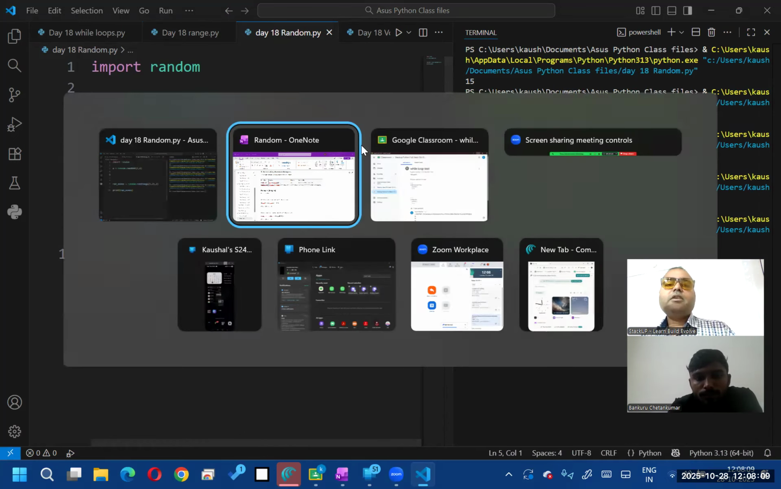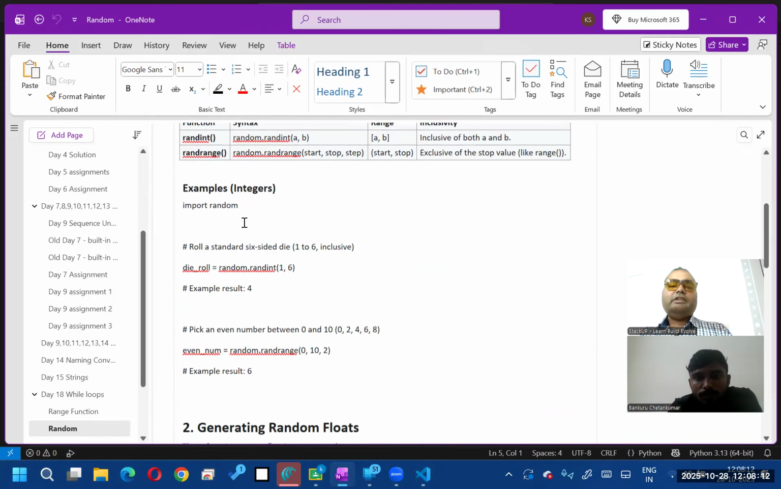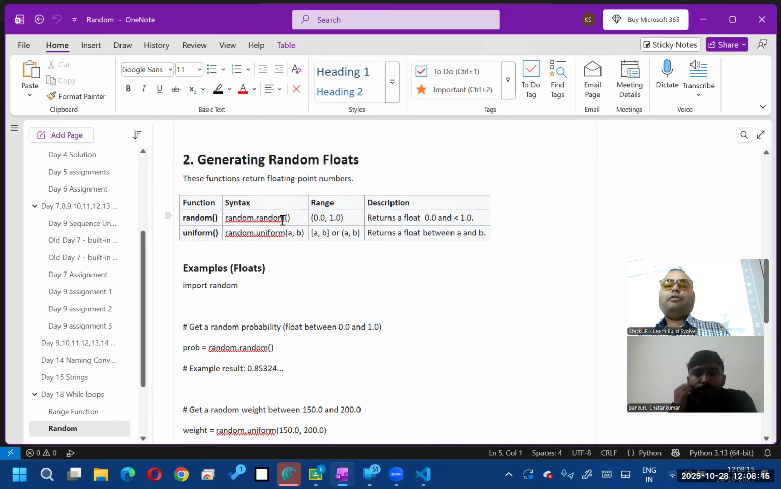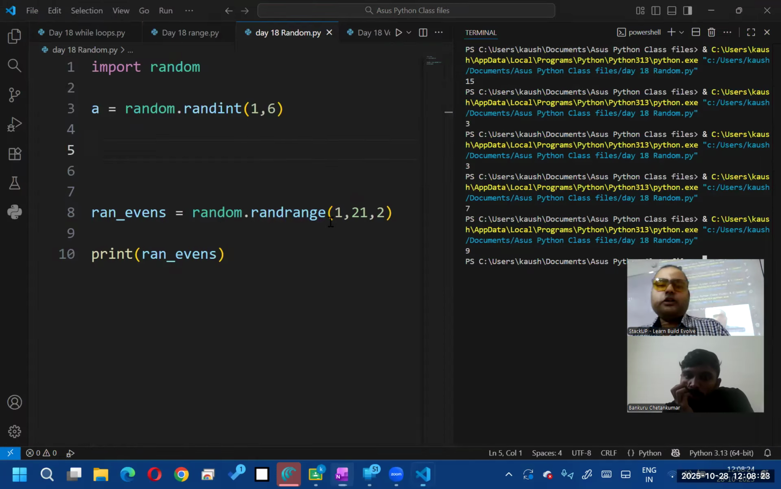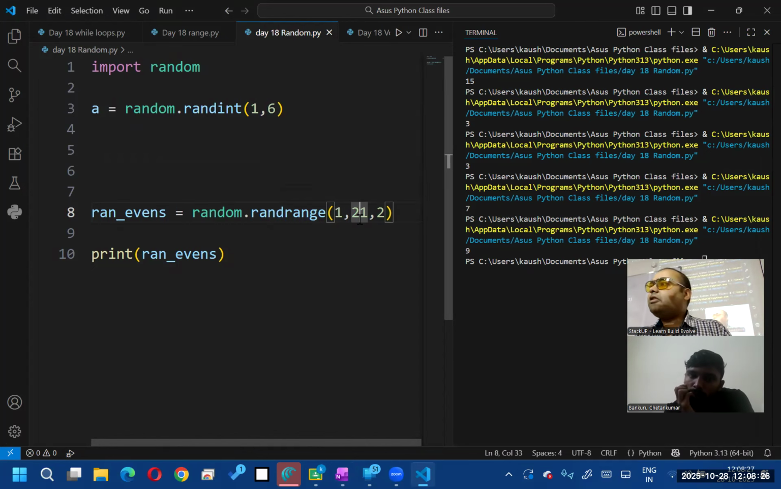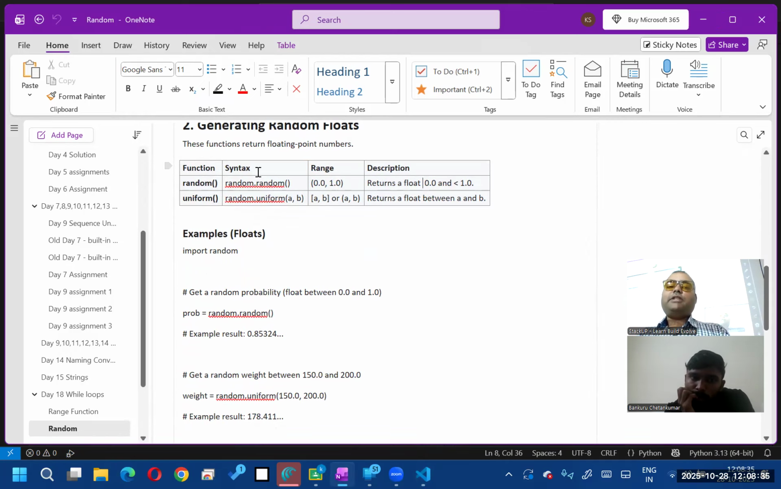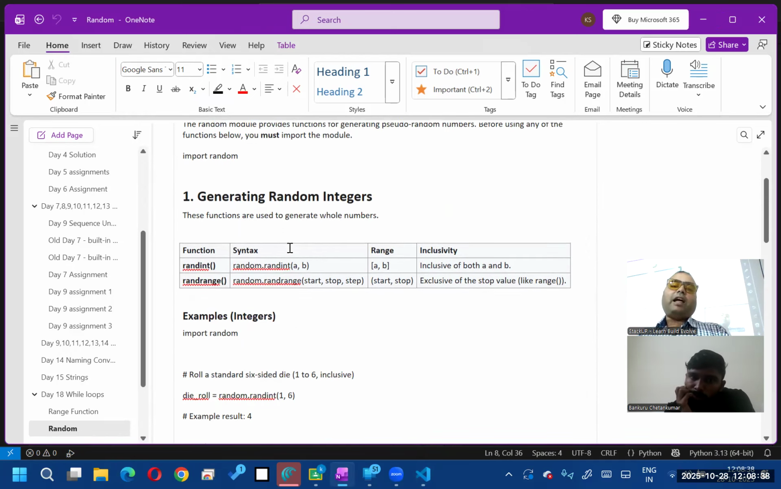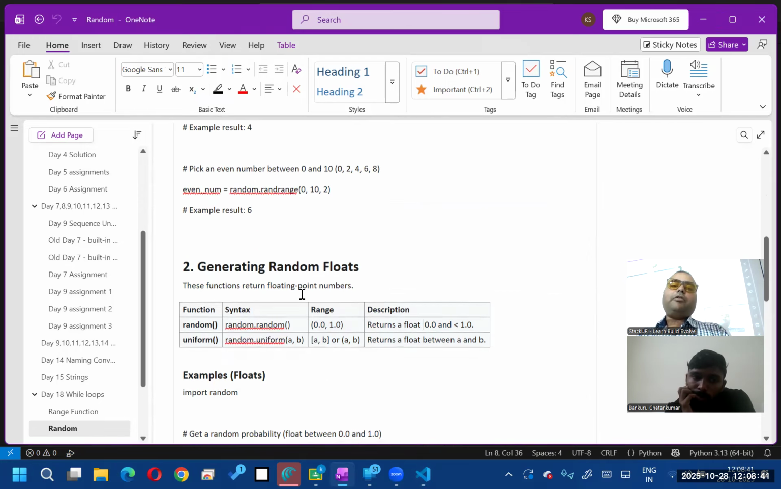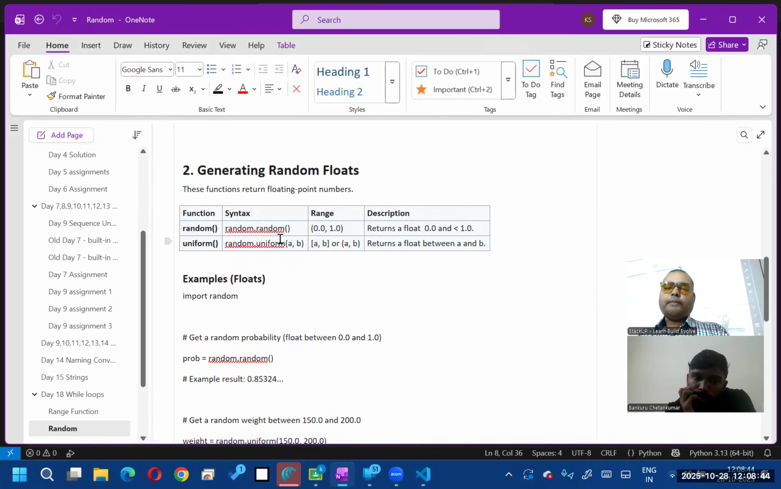Okay. So we have random integer, random range. Like that, we have random float values also. We started with the odd number, ended with the odd number, gave a step of 2. So 1, 3, 5, 7. For float also we have the same thing. For integer we have random dot randint. For float we have random dot random. It will return a float.